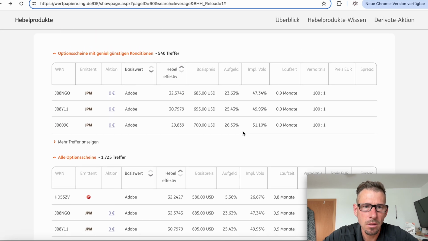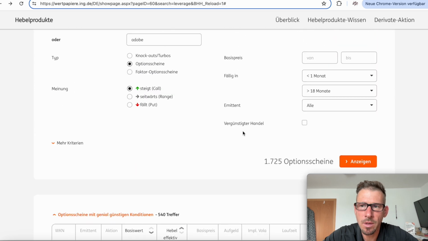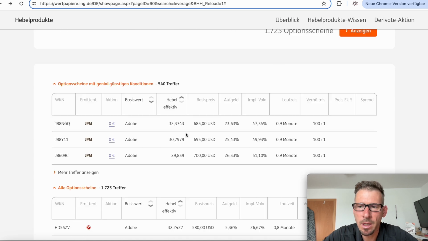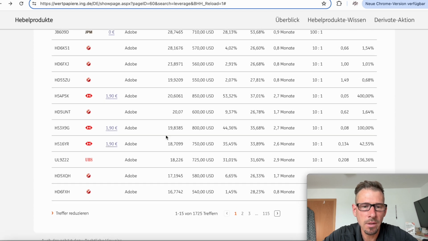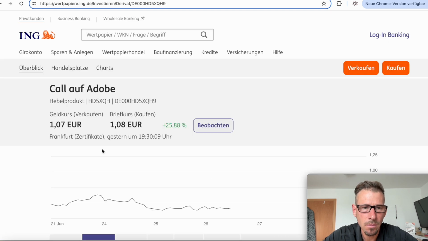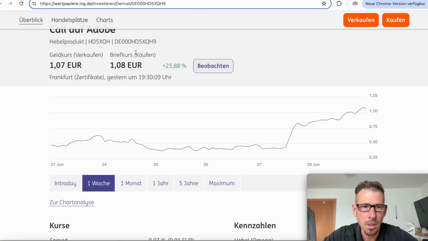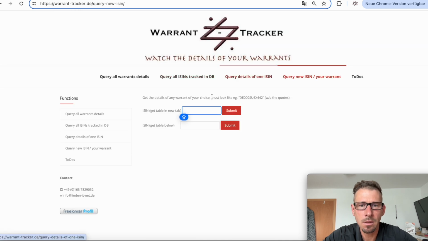Let's just choose whatever one I never tracked before. So I look up for Adobe warrant, and this is German, sorry. Doesn't matter, just any warrant I never tracked before. And take the ISIN, and here you get again below in the iframe the data.